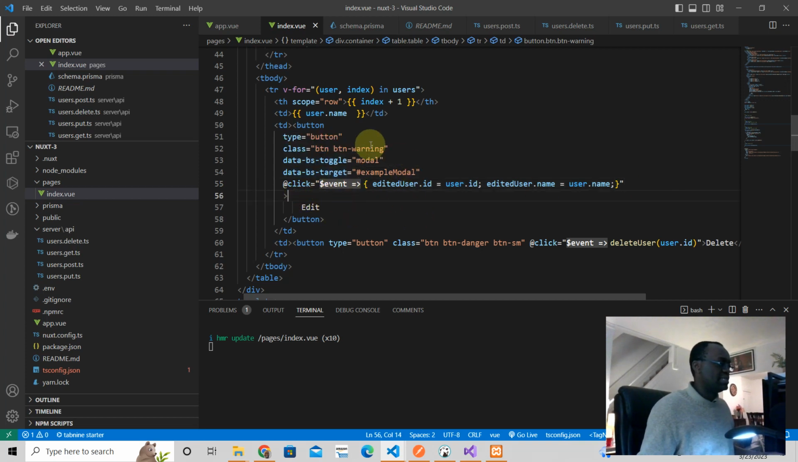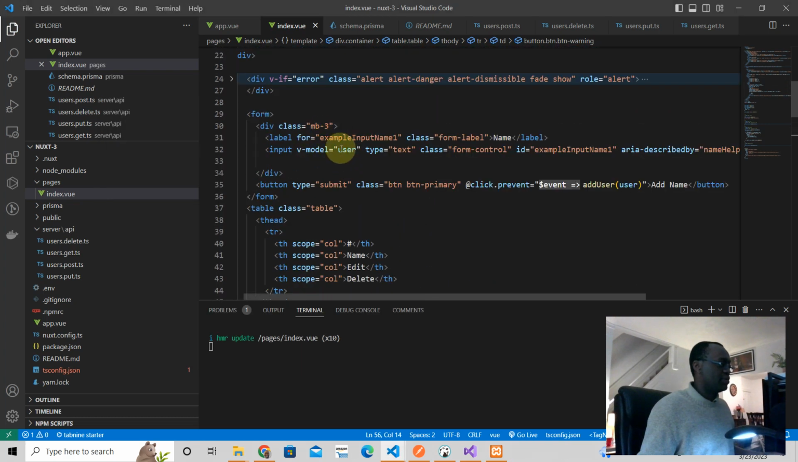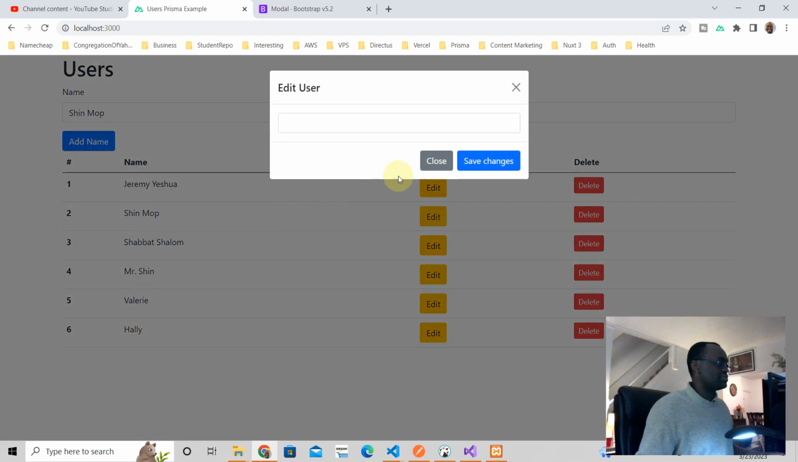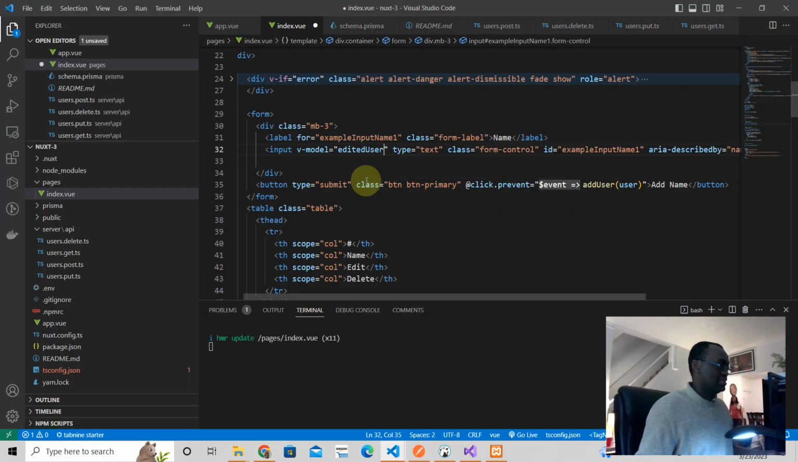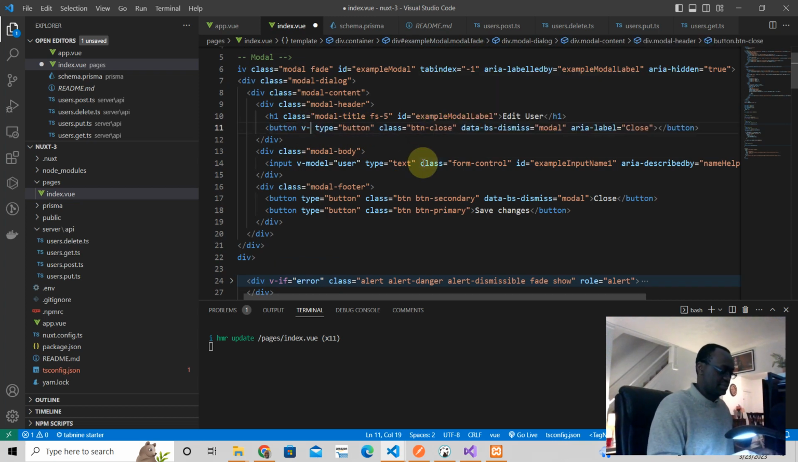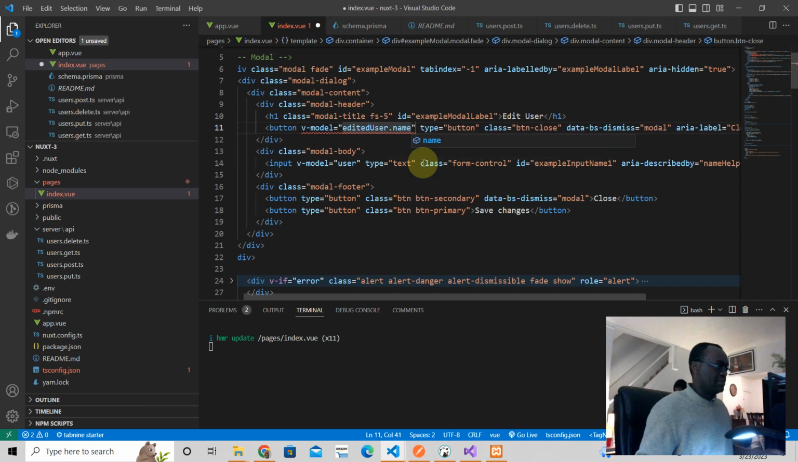And then what I want here is this. The V model here is the edited user. Edited user.name. So this is going to change. So what should happen? If I click this, this record, the user record, will pop up in here, and then I'll be able to change that. So let's see. Oh, that's in the wrong place. It's supposed to pop up here. Oh man, it's supposed to pop up in the model, and the model is up here. So I'm supposed to have a V model here. Edited user.name.